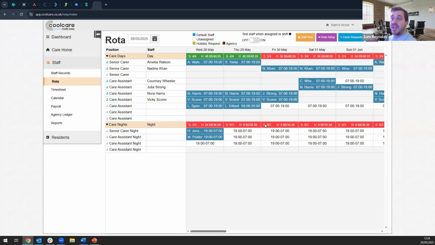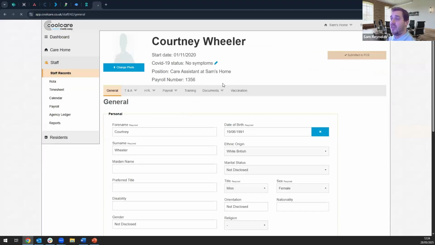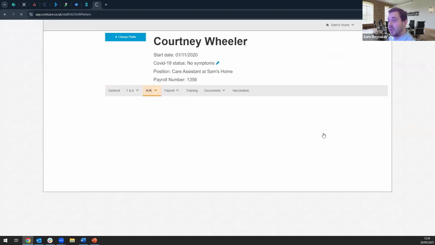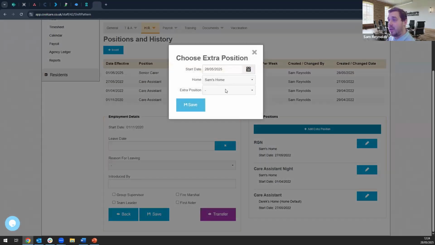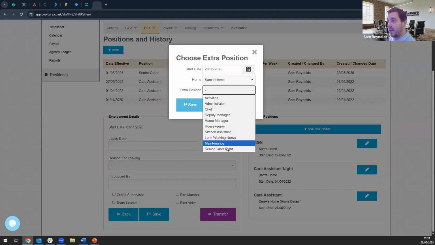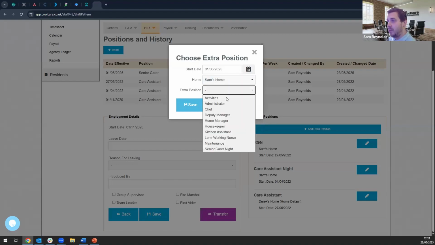If you did need to actually do that, you can use extra positions in CoolCare, which I'll actually show you quickly. If I did need to assign to those care assistant shifts temporarily to cover it, we can just use the extra positions in CoolCare, using the positions and history option on here to add in an extra position as a care assistant. So it might be, say, she can work extra shifts as a carer from the 1st of June, which should then give me the option on there.